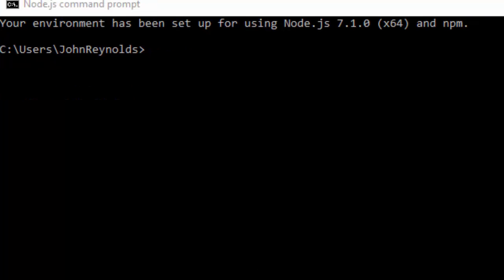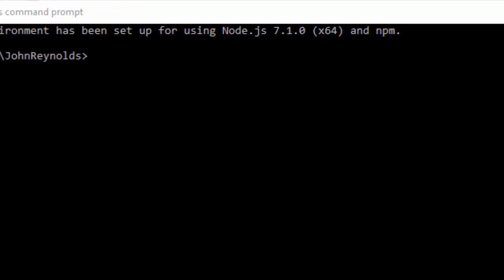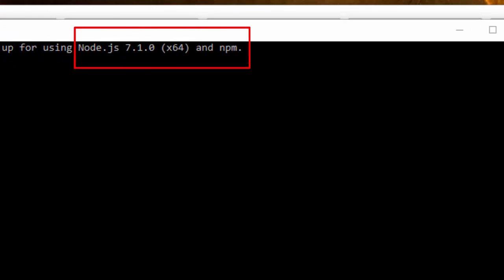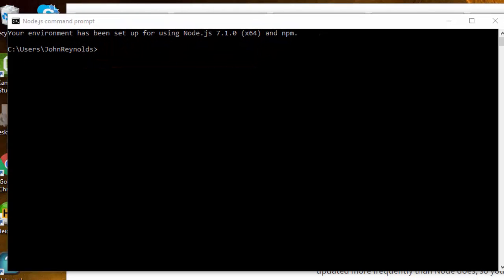Once you've installed Node, you've also installed something called NPM, which is the Node Package Manager. The Node Package Manager, NPM, is updated much more frequently than Node, so it's always a good idea to make sure that you have the latest and greatest version of NPM.